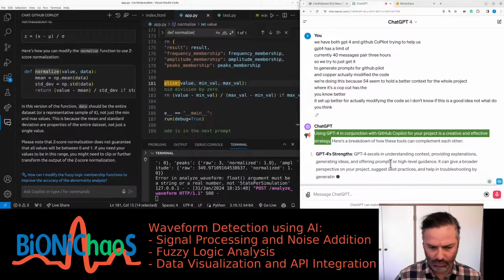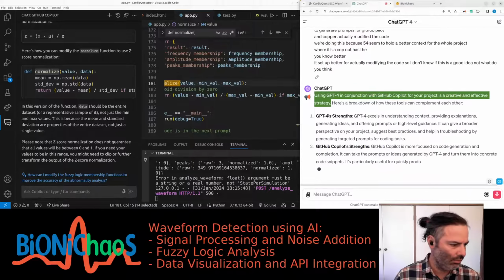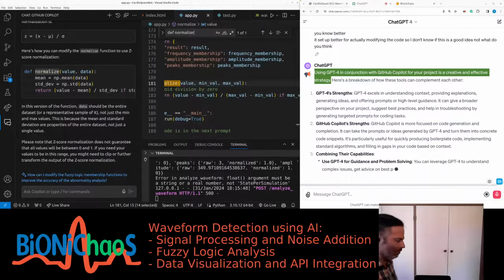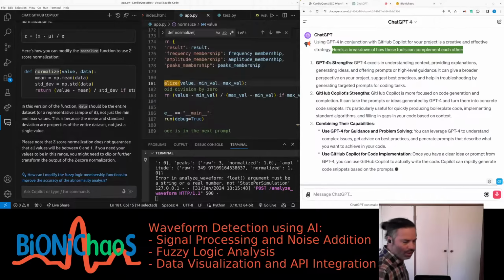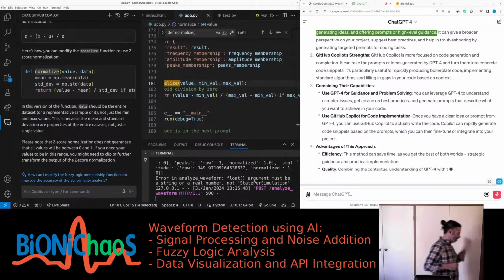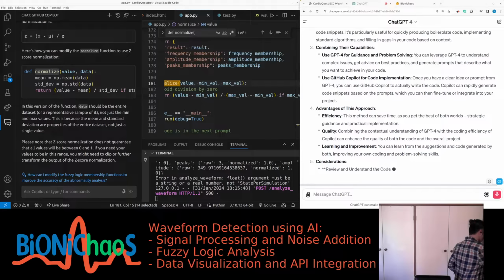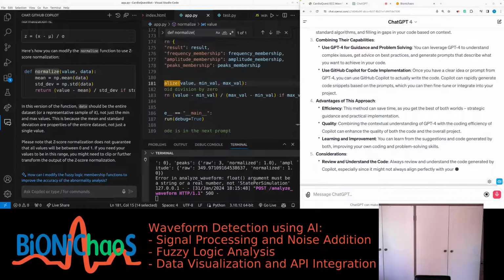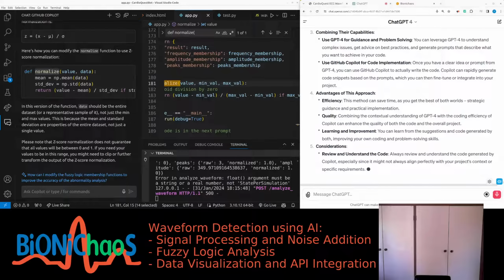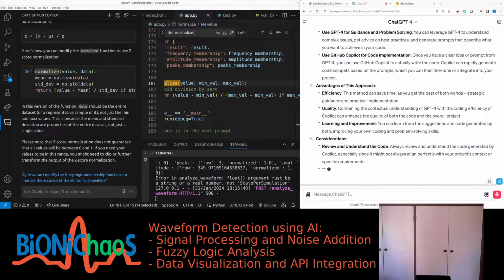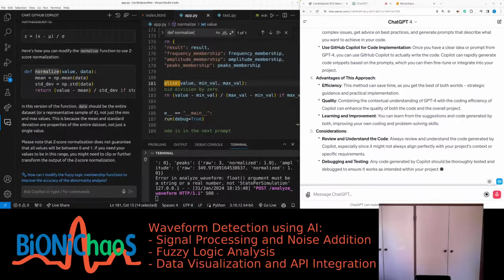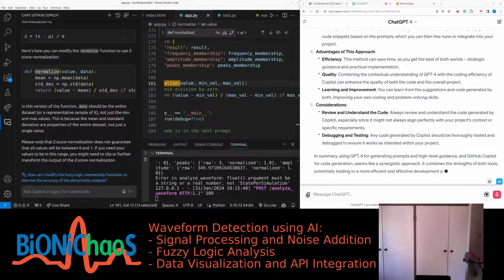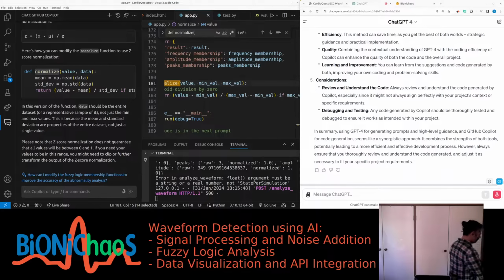Using GPT-4 in conjunction with GitHub Copilot for your project is a creative and effective strategy. Here's a breakdown of how these tools can complement each other. GPT-4's strengths. GPT-4 excels in understanding context, providing explanations, generating ideas, and offering prompts or high-level guidance. It can give a broader perspective on your project, suggest best practices, and help in troubleshooting by generating targeted prompts for coding tasks.